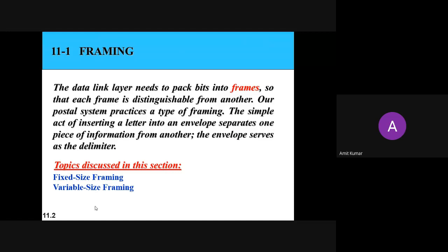Each frame should be distinguishable from another. If A is sending a frame to F, or A is sending a frame to node G, how are you going to distinguish which frame is going to be sent where? So every frame should be distinguishable. Our postal address practices a type of framing.